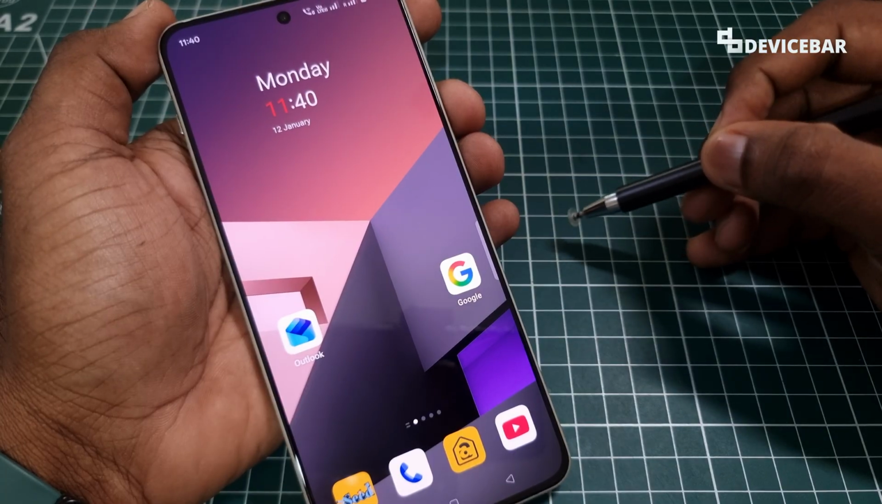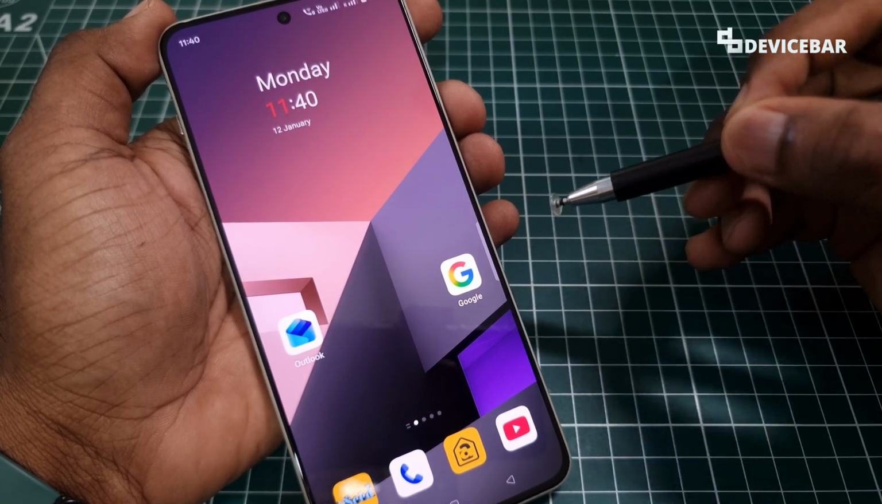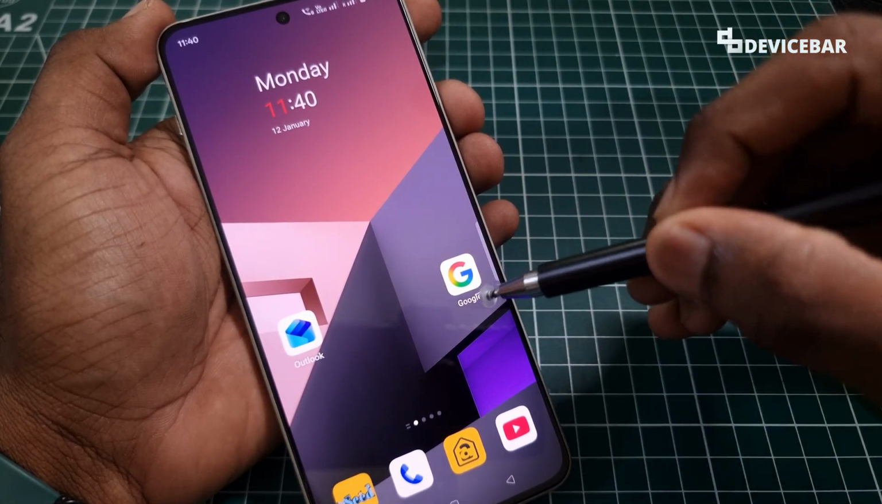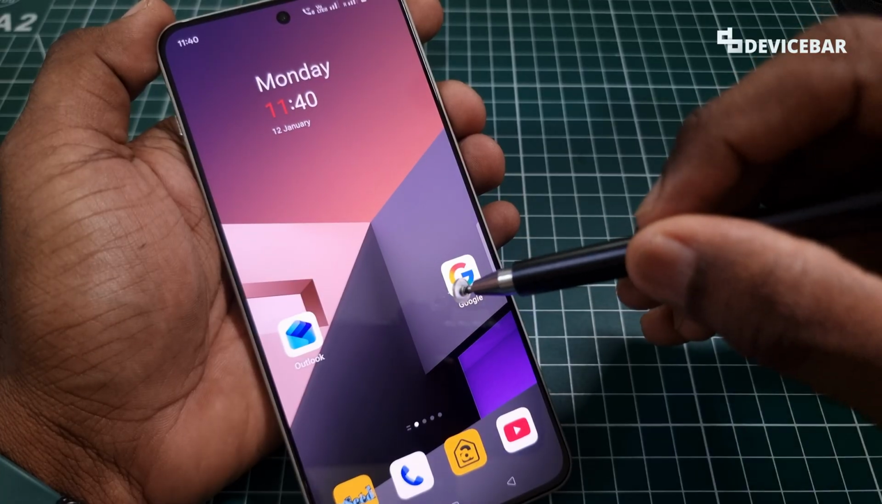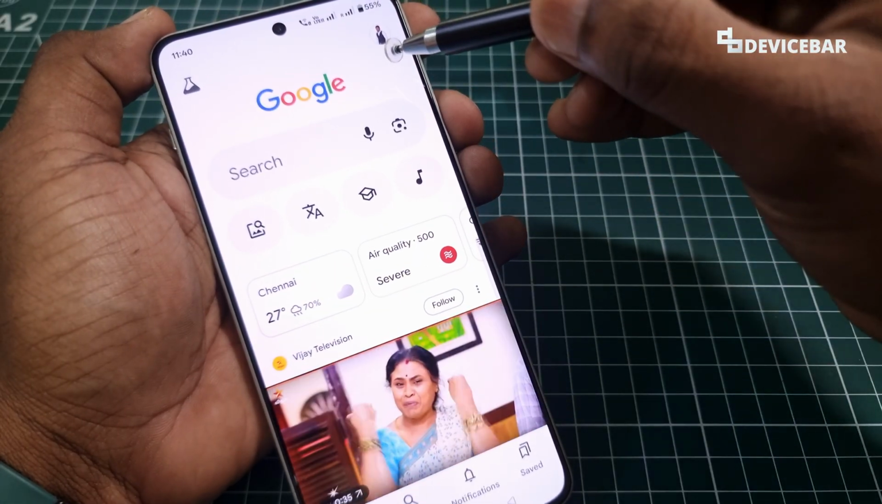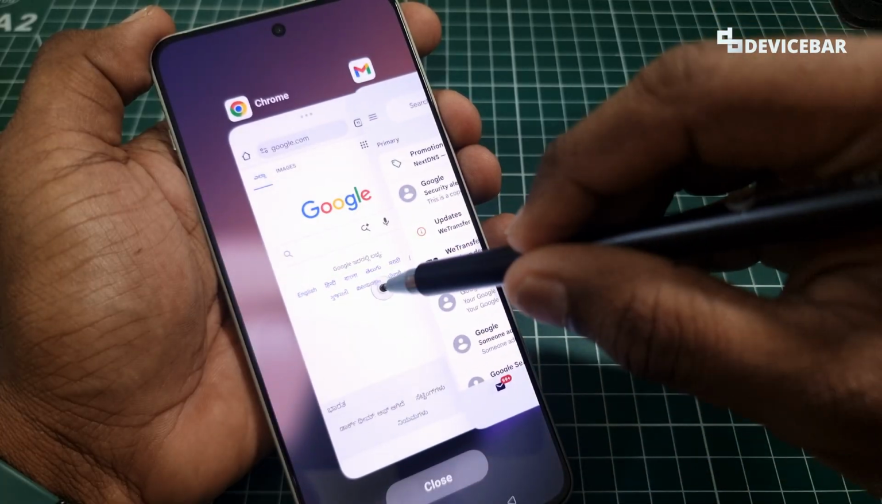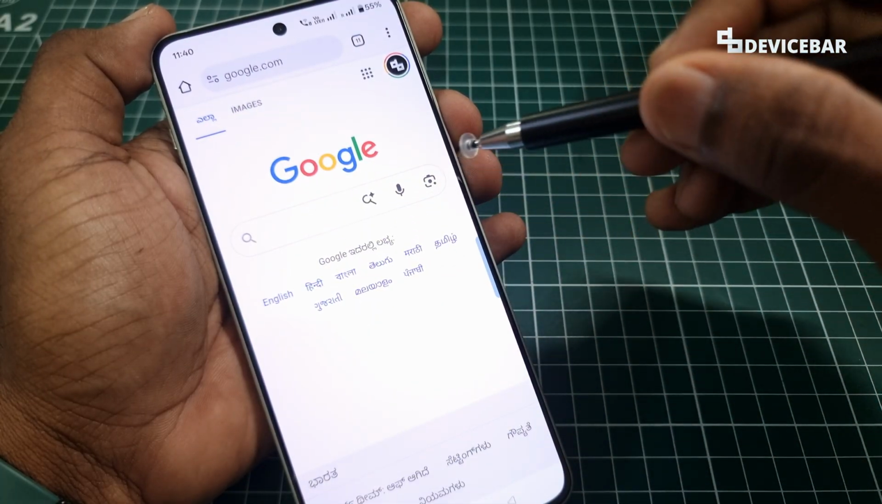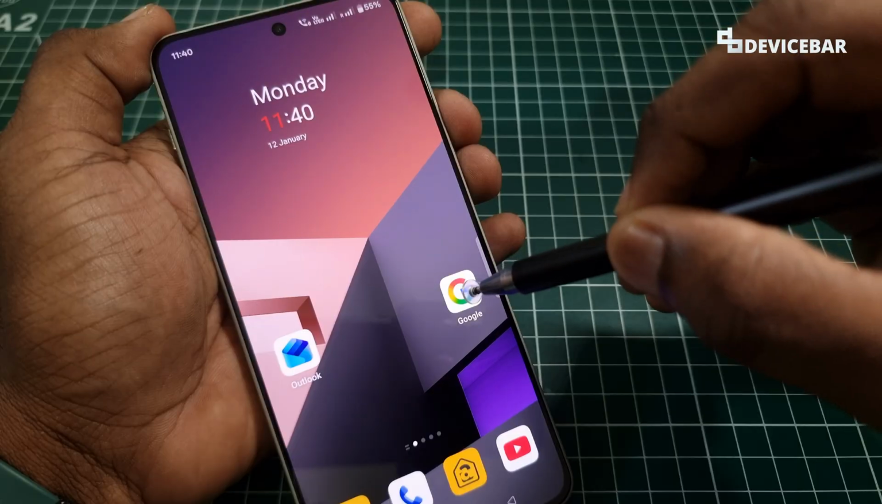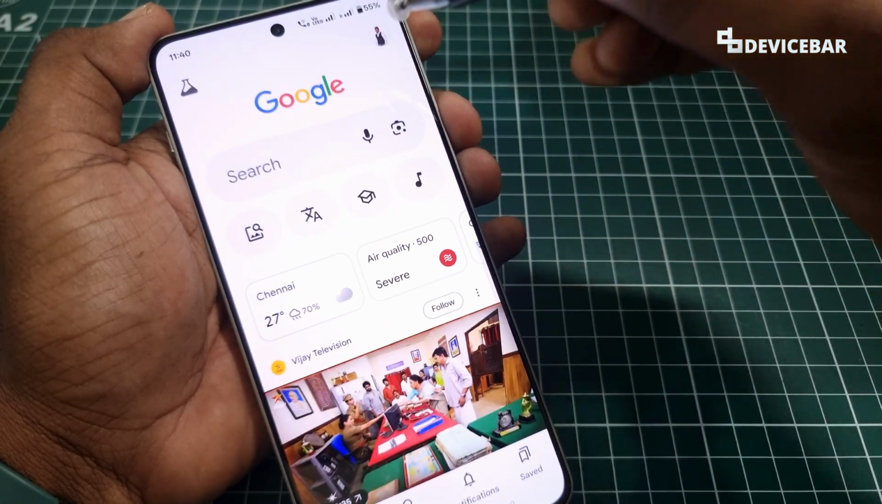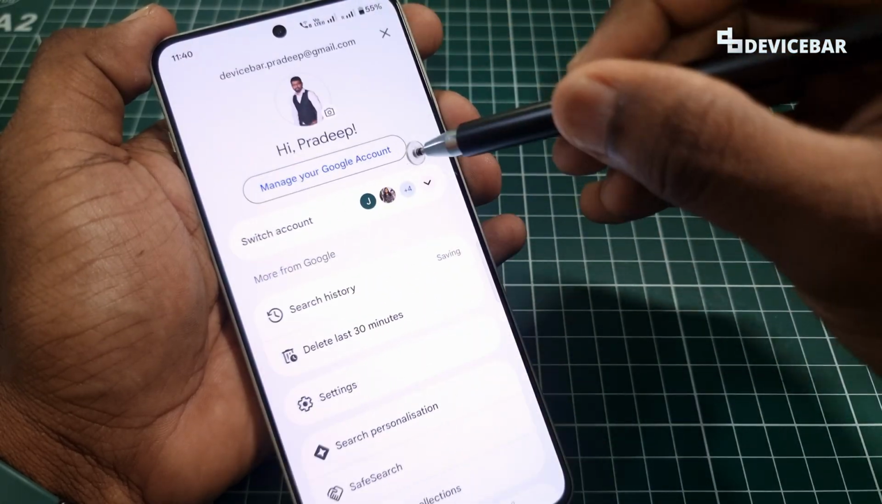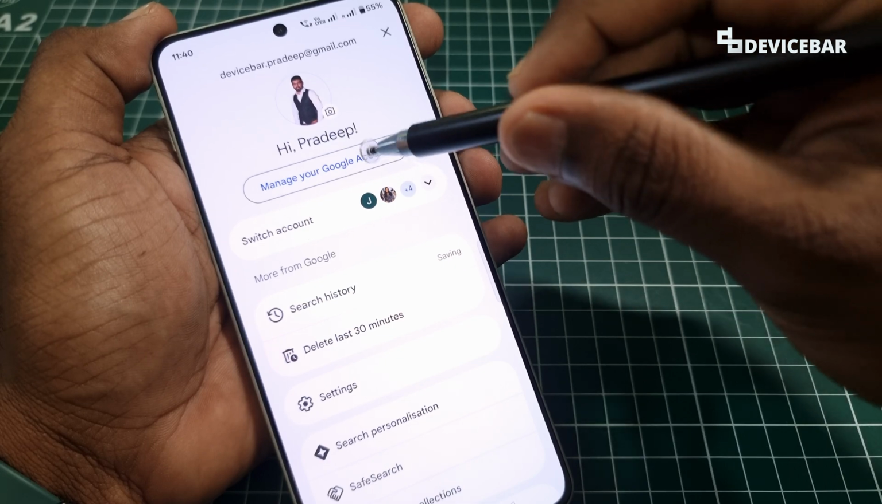To do this on our mobile, we have to take our smartphone and go to the Google app. Make sure the app is updated and we have selected our required Google account here. We can also open a web browser and go to google.com and do this, or we can open the Google app. Then select the profile pic icon at the top. Go to manage your Google account.